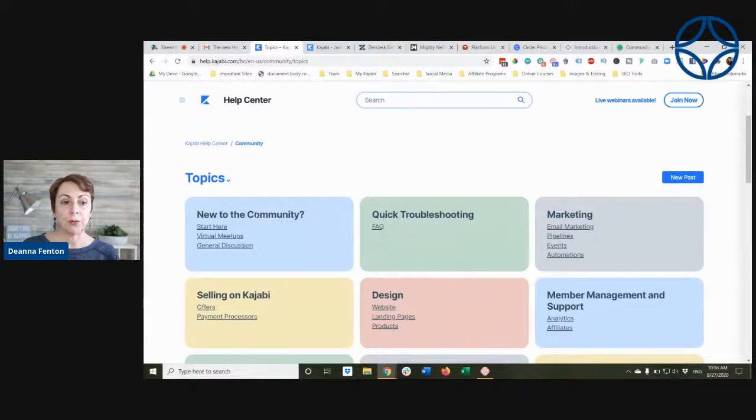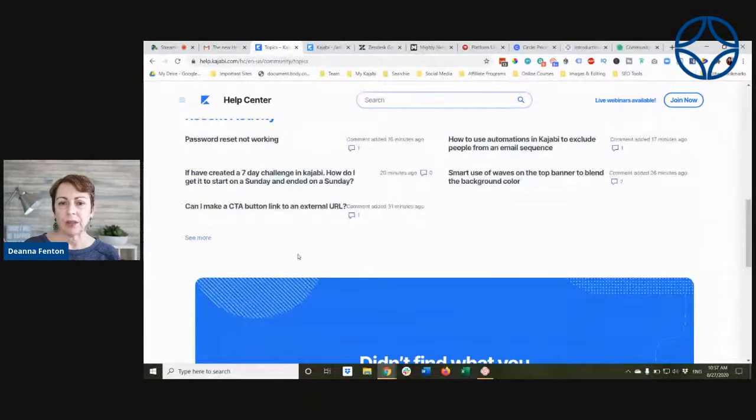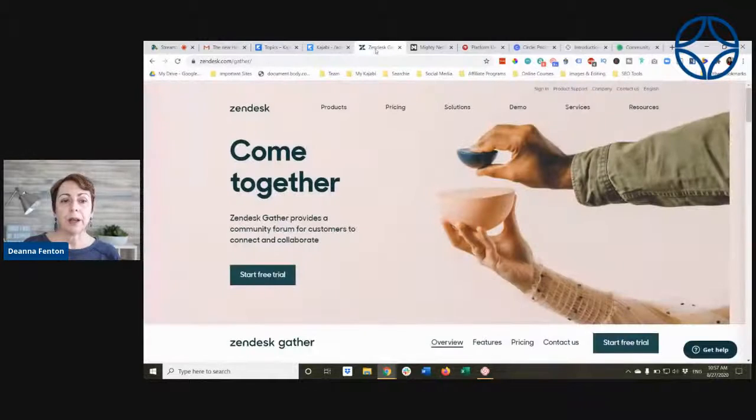The community is broken down into an onboarding, a connection to virtual meetings, because Kajabi has been trying to create engagement with their customers by offering virtual meetups, general discussion, quick troubleshooting, marketing, selling on Kajabi, etc., etc. And you can see down here, recent activity: password reset not working, how to use automations to exclude people from an email sequence. So right now, this is really fascinating because when we're in Facebook and somebody is posting a question, you're not posting the topic, right? You're just saying what it is that you're trying to do. By forcing people to actually put a topic, it makes it so much easier to find content that you're interested in. So let me show you on Zendesk.